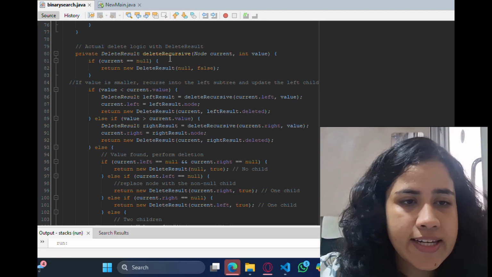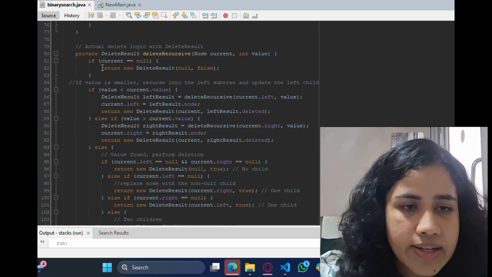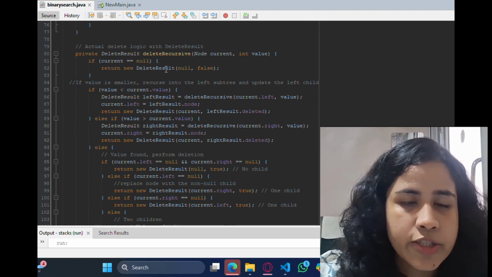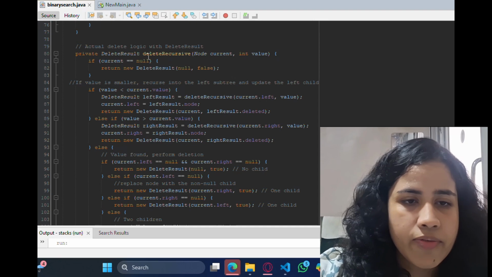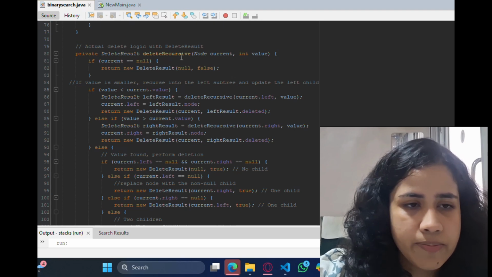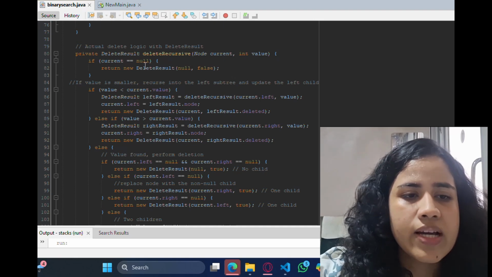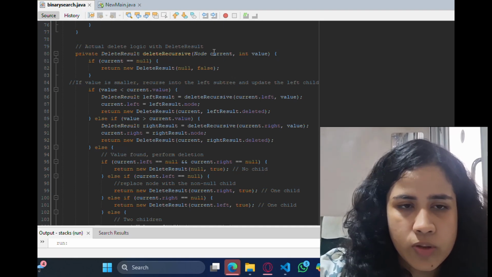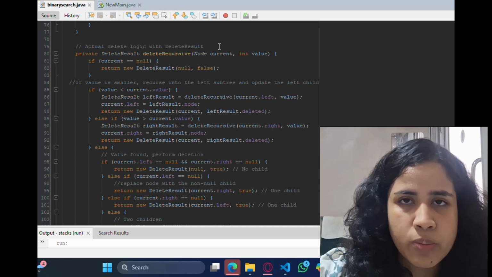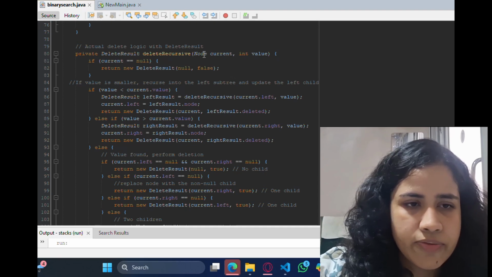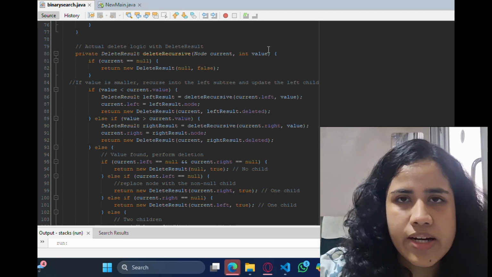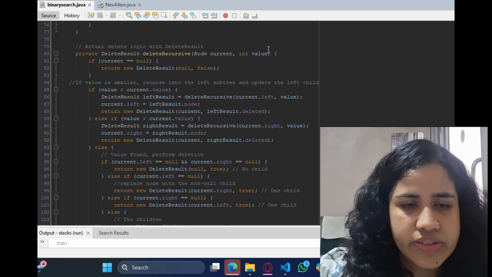So here we have the delete result. Here we are creating the delete recursive method using the DeleteResult class, where we are passing the parameters node current and the value the user is entering. If current, which means, as I mentioned before, the top node, since the binary search tree starts from a root node, is null, it will give us false, since it means that there are no values in the binary search tree.